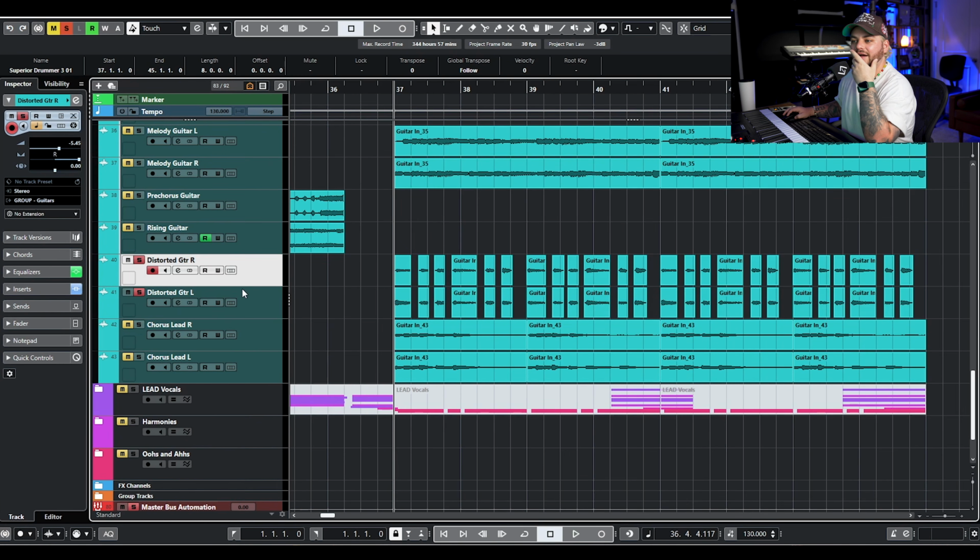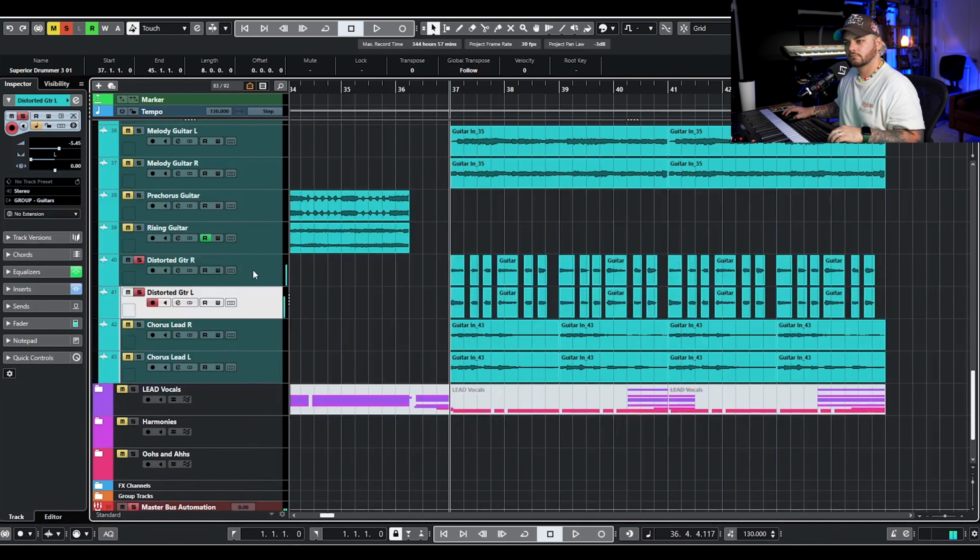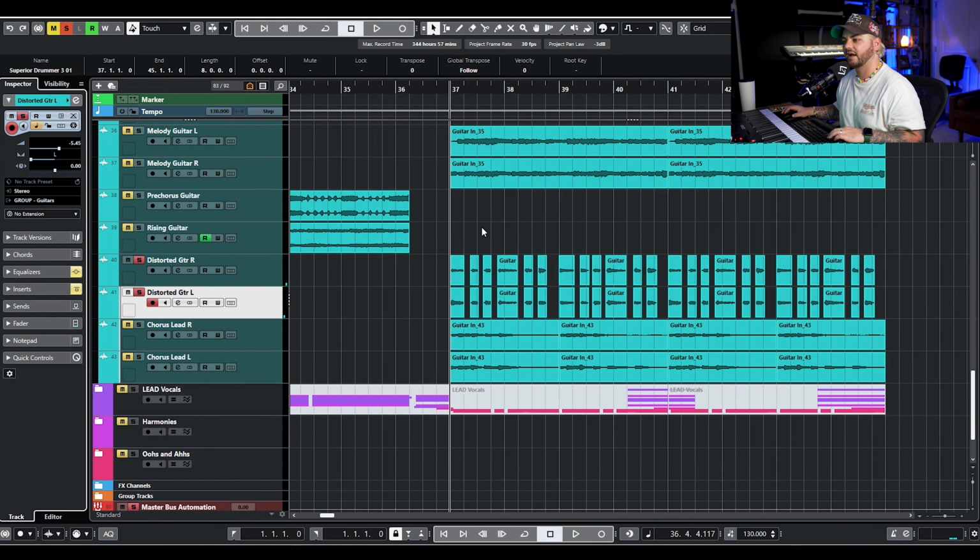Now for guitars, I have a left and a right guitar. These are going to be the main distorted guitars for this chorus. They sound like this. So they're following that same chord progression. Let me take everything off so you can hear the DI. Here's what the DI sounds like.